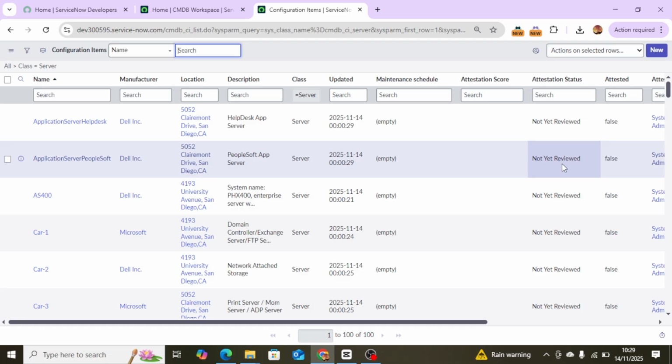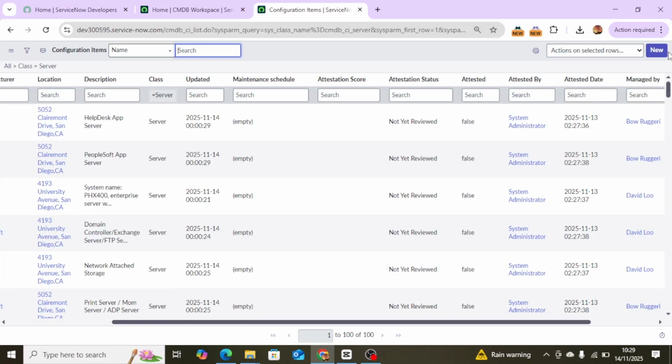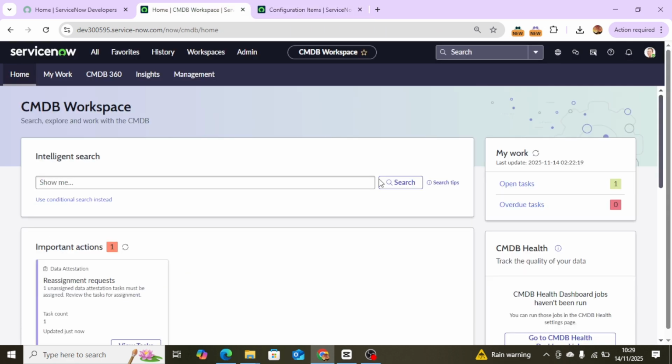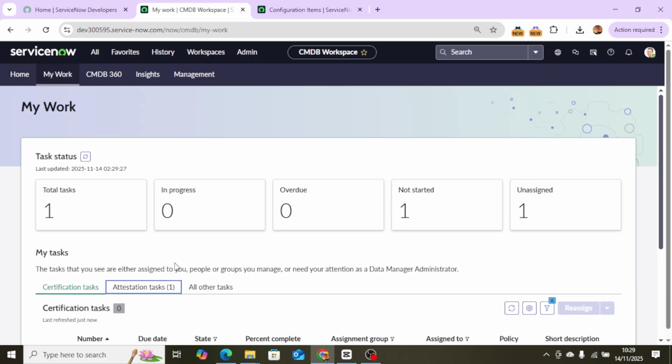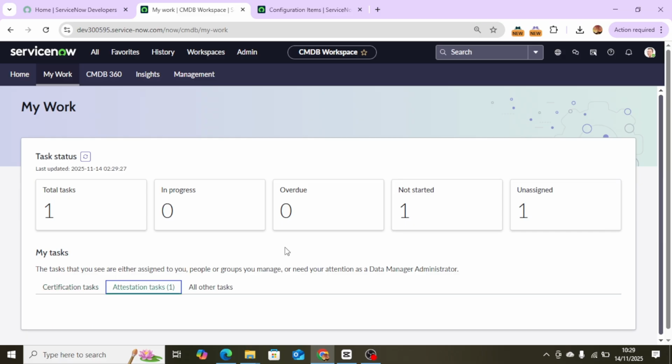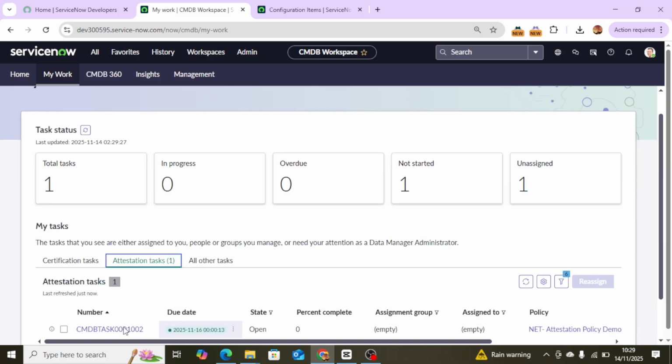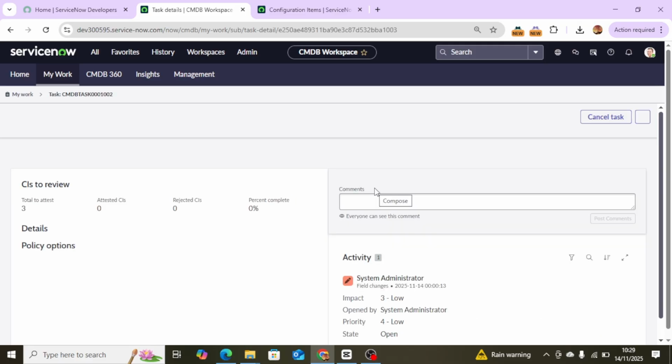If this is reviewed, then you can come to the conclusion that these CIs are going to retire. For example, you can see this one is attested and rejected. To execute this, what we need to do is go to the CMDB. There is a task we already assigned in this attestation task based on your attestation policy. Click open. Of the total to attest, we have attested 3 CIs.